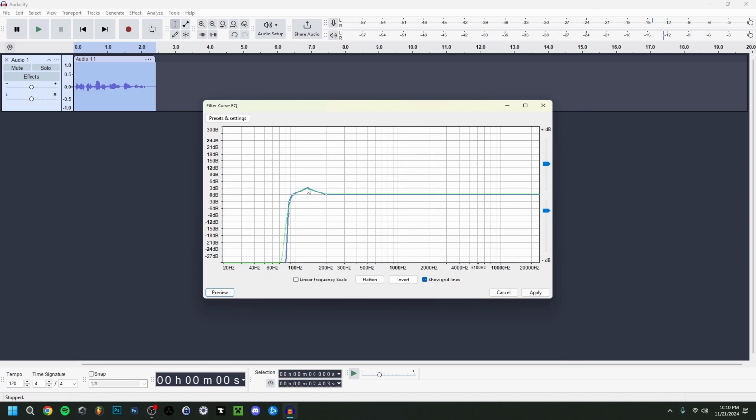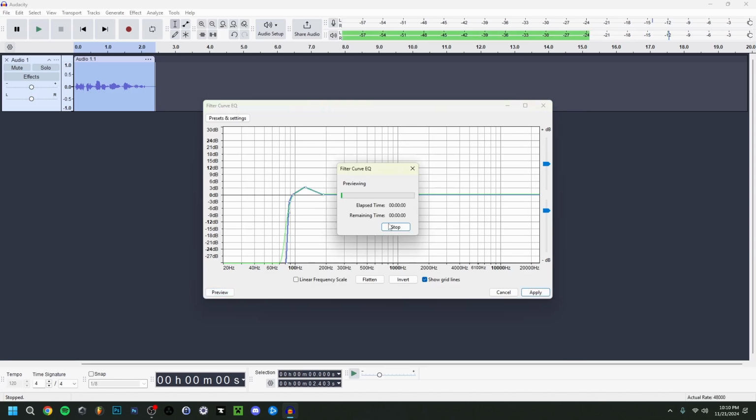You can hear that it's actually really working those low ends. So I'm going to do a bit of a general one here. I'm not going to do much more than that. I'm actually going to bring it down a bit here.